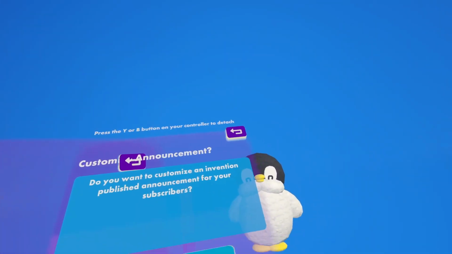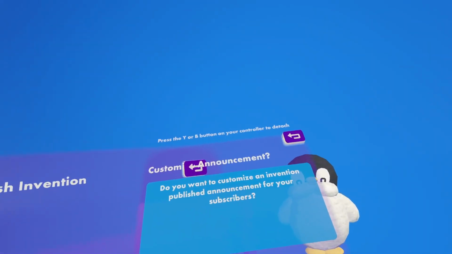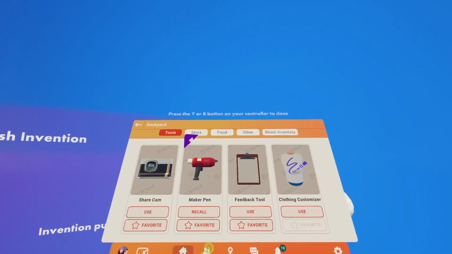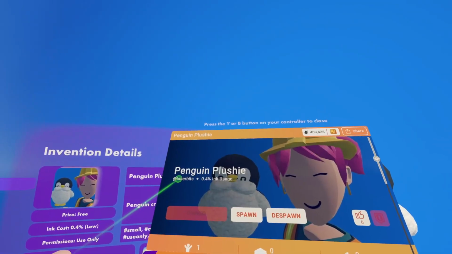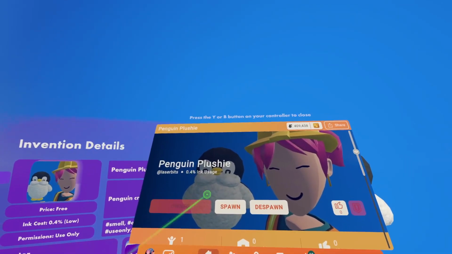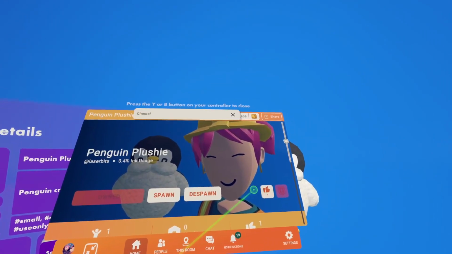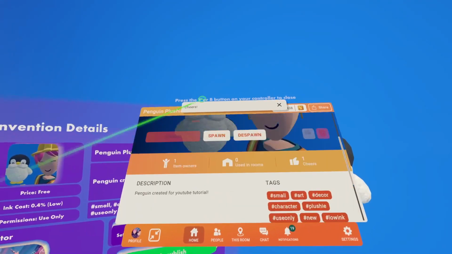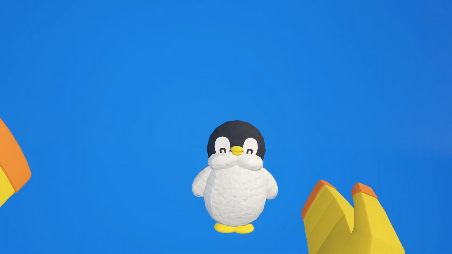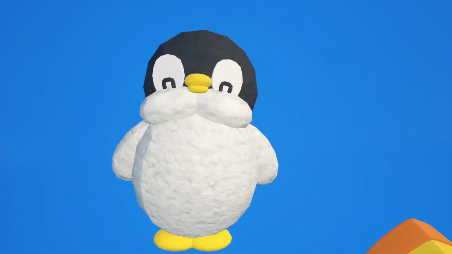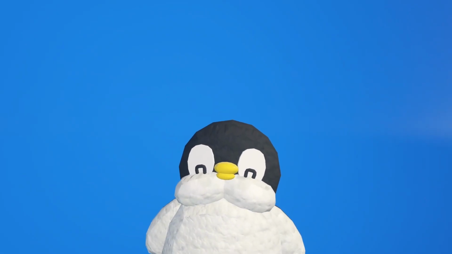And then you can customize announcements to your subscriber list, but I might do that later on. And there it is. Penguin plushie, 0.4% ink for free. I'm going to give it its first like. And there you have it. He's done. He's cute. Love that.